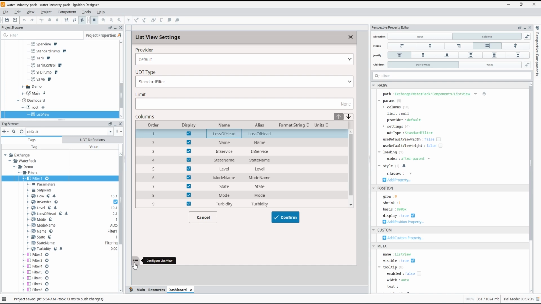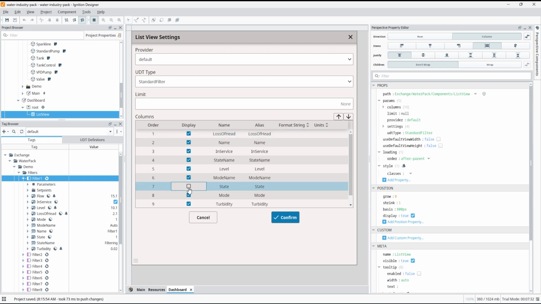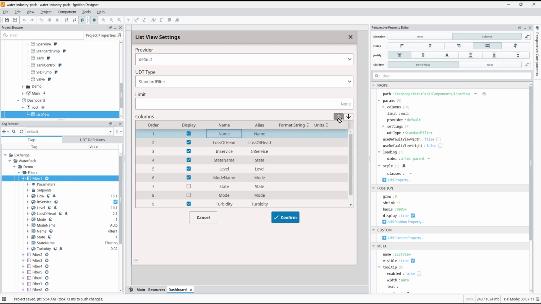I'm going to go back into the configuration here. Now, state, that's really just a number that doesn't have any meaning for the user. I'm going to go ahead and turn that display off. I'm going to do the same thing with mode. I'm going to go ahead and give this state name a little more friendly name for the user so they know what that is. Same thing with my mode. I can use an alias for any of these columns. I want to take this name and I want to put it up here at the top of my display.